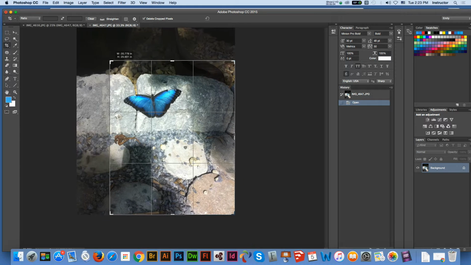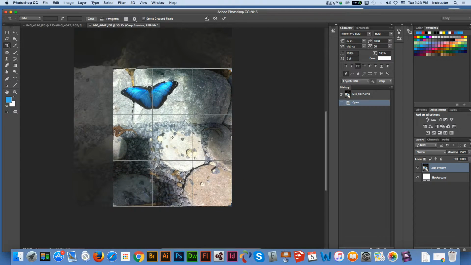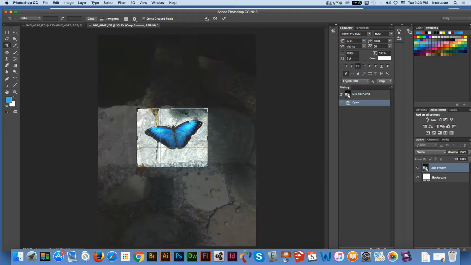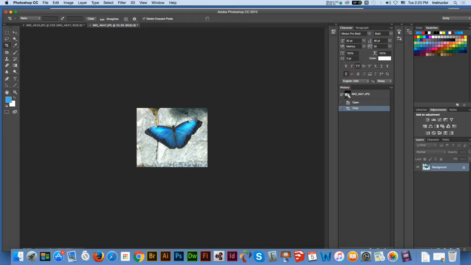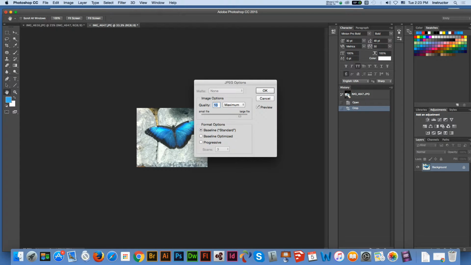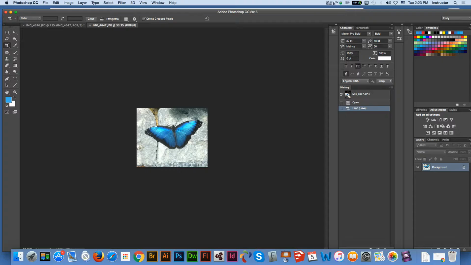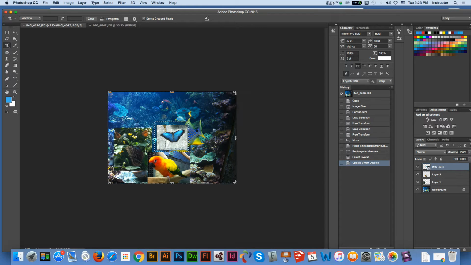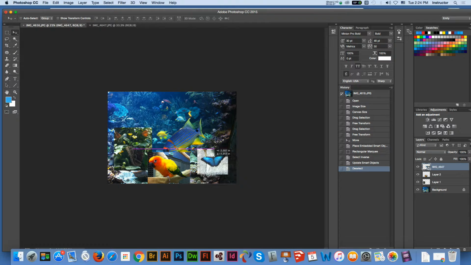Let's see. Okay, I need to crop this. I use my cropping tool. Going to crop this. I'm going to save it. Then come back here. It's automatically been saved. That's a good part about the smart object. It keeps the original file.